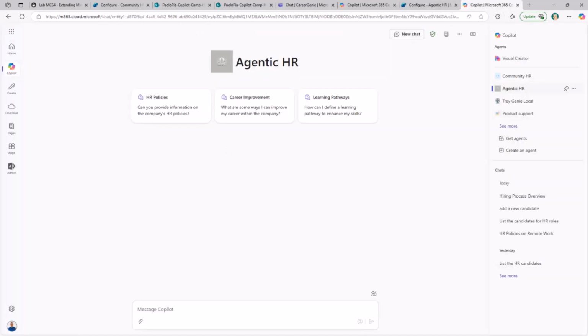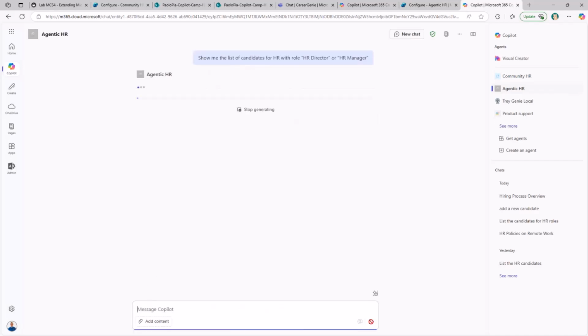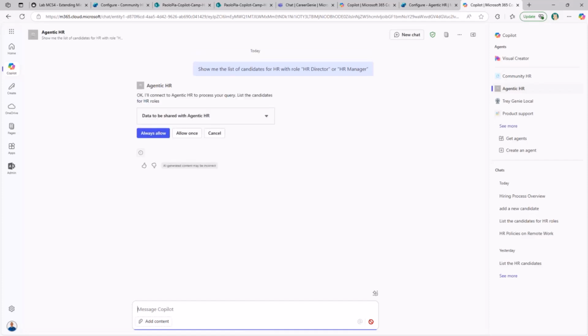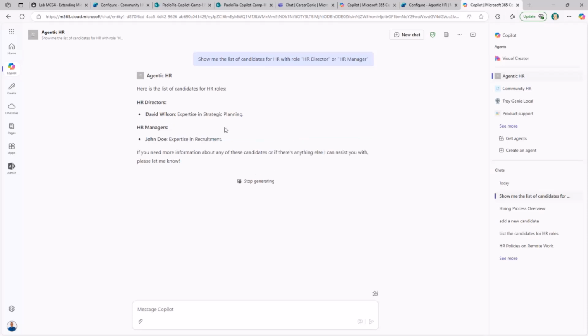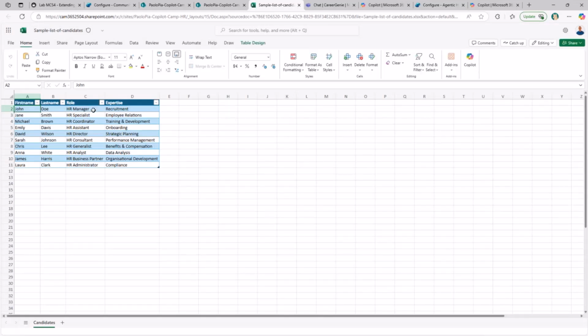What I can do is simply trigger the behavior of this agent, providing a prompt like, for example, show me the list of candidates for HR with role HR director or HR manager. By doing that, I'm going to trigger this agent to consume an external API, the Excel Online API. I will need to allow this agent to connect to the external API, and I will be able to get back from the Excel spreadsheet only those candidates who are matching the search criteria of being HR director or HR manager. And we can validate this rule simply by opening the Excel file one more time, and we can see that we have some HR managers and HR directors in my Excel file.